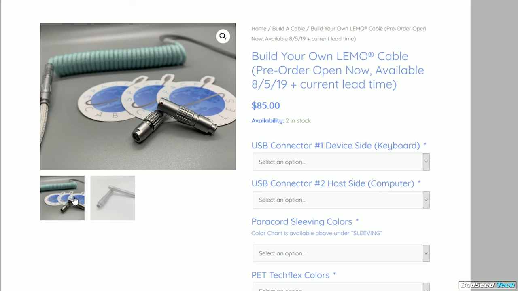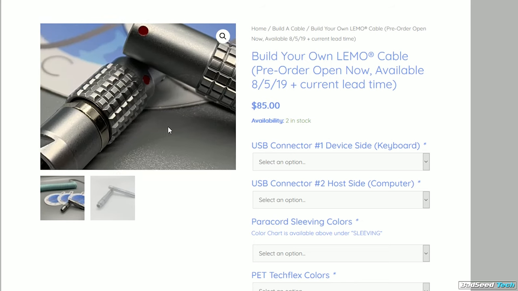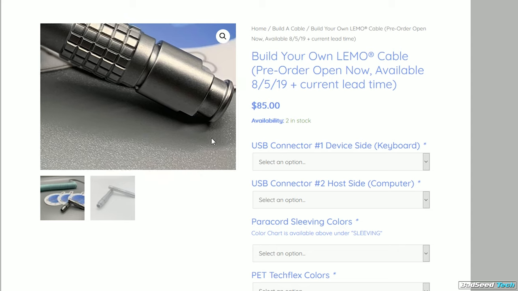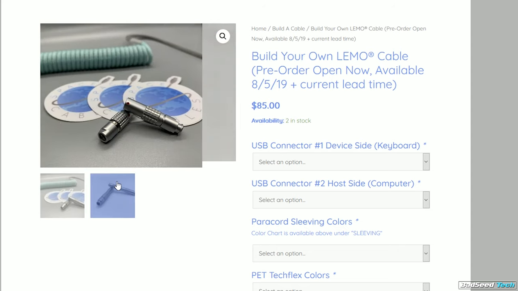They also offer a Limo cable coupler. This is very high-end, with build-your-own starting at $85. They're normally limited availability, and they carry a longer wait time. If you're really just out here trying to flex, this is where the bar is now. This is the new high watermark. Like, I don't even have one of these yet.